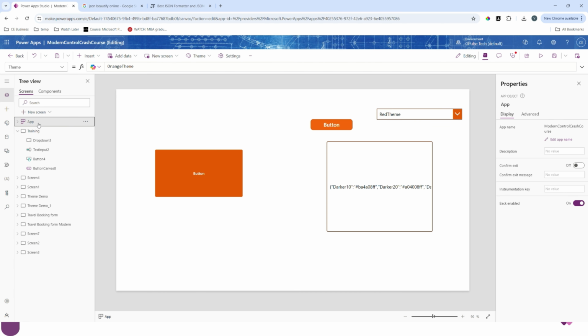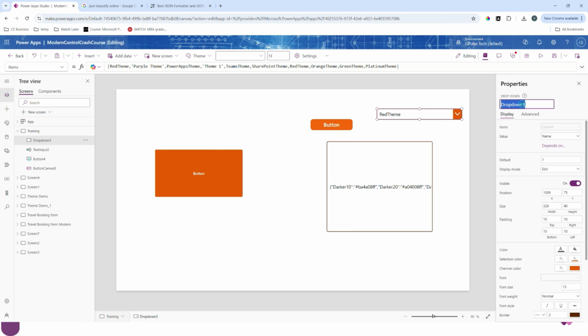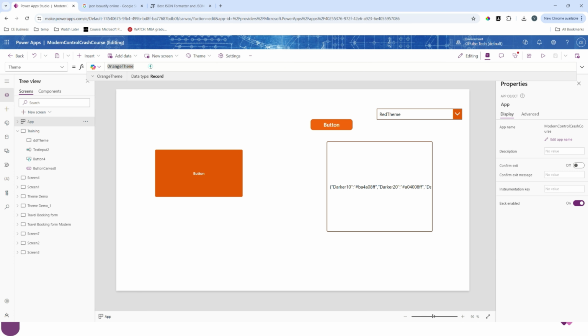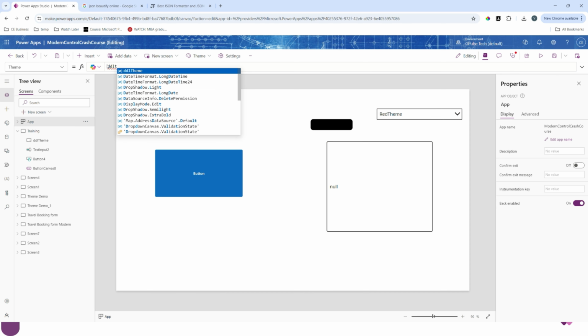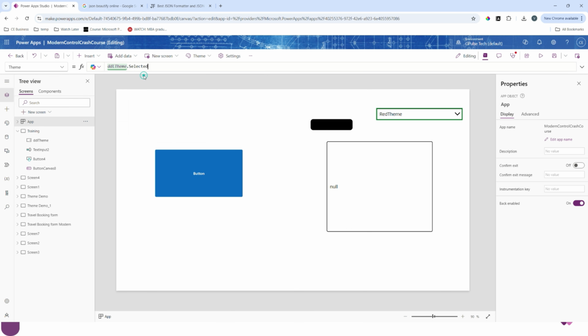Go to the app section, and there you will find a new property which is theme. Just go to that, and here let me rename this to theme dropdown, DDL theme. Okay. So in the app, what I want is this app should choose all the themes which are currently selected in this drop down. So I'll write here DDL themes dot selected.